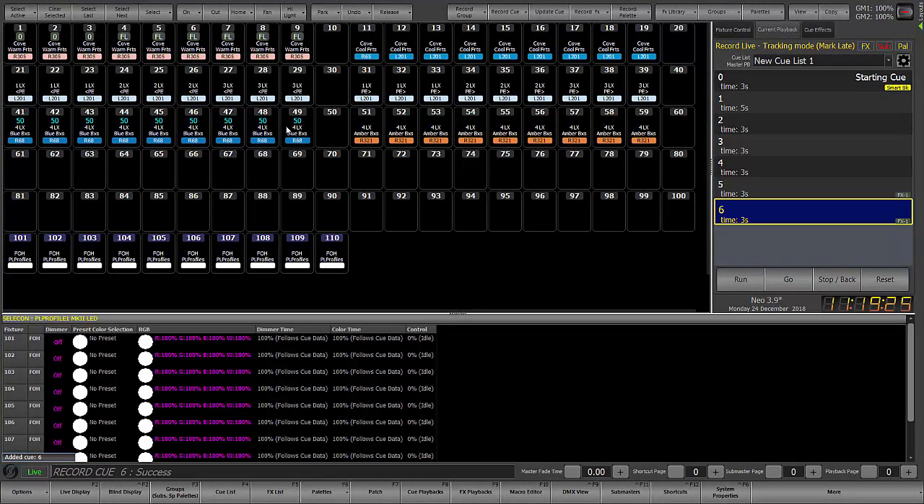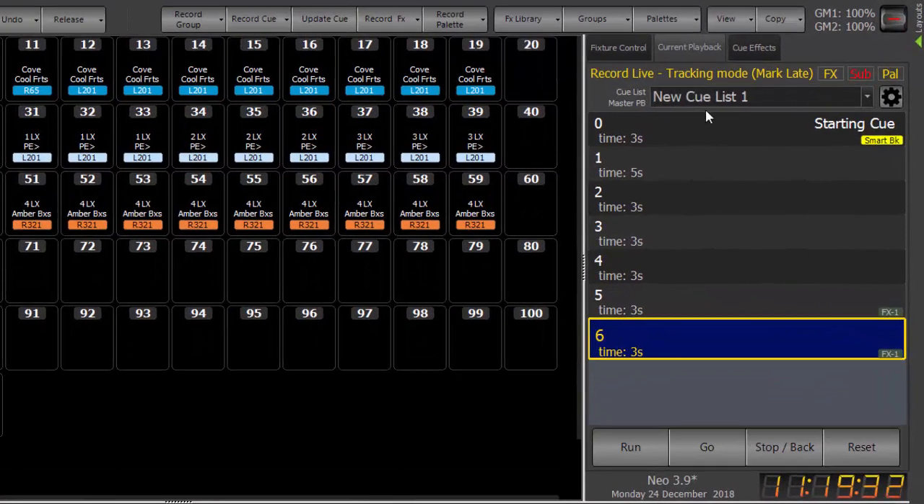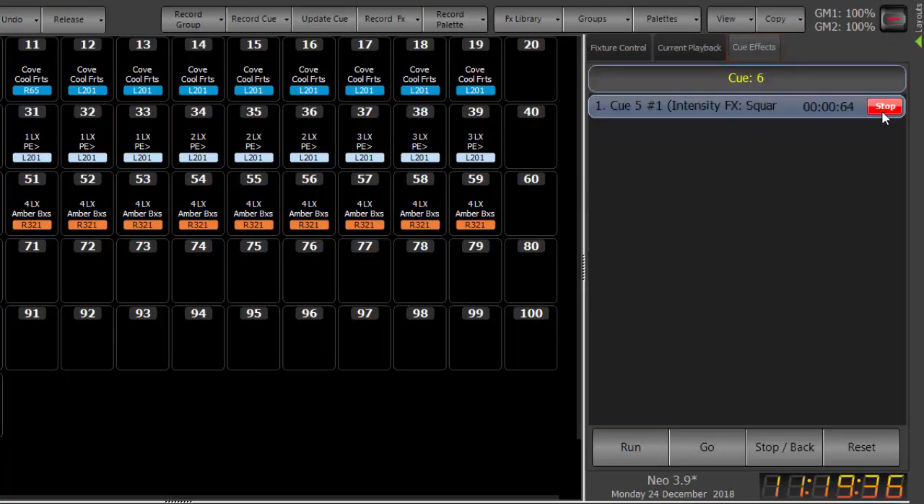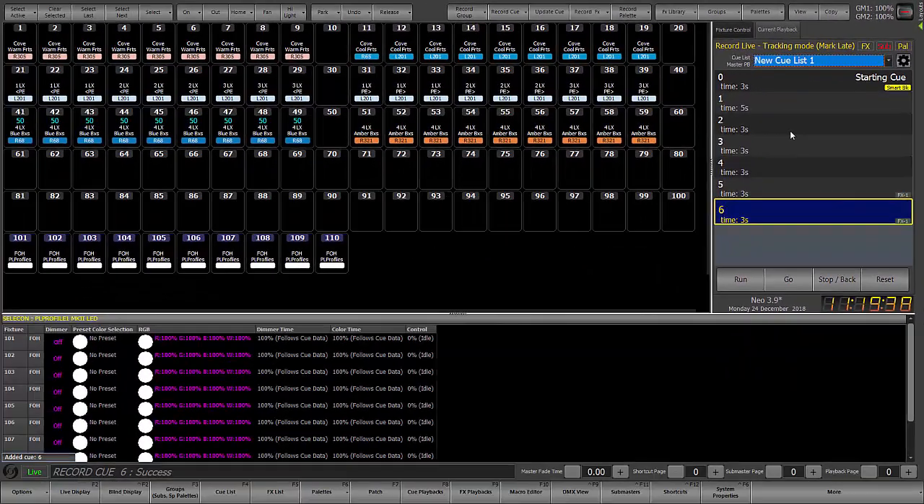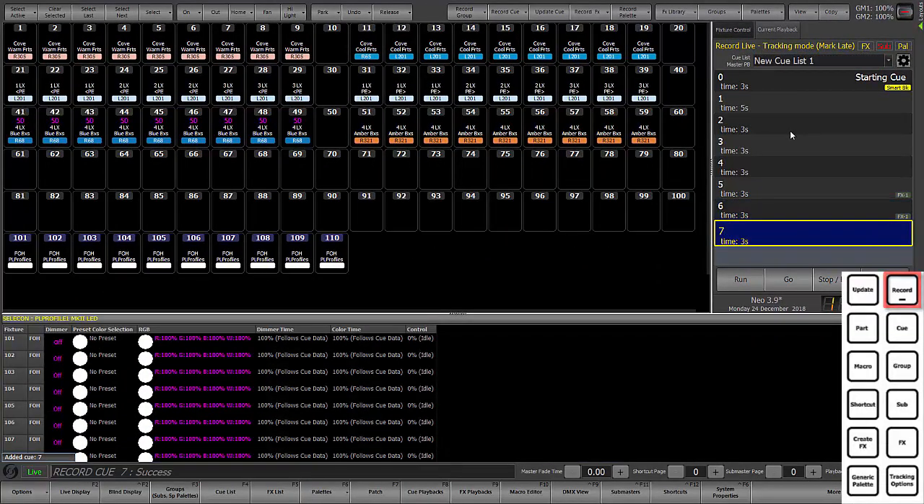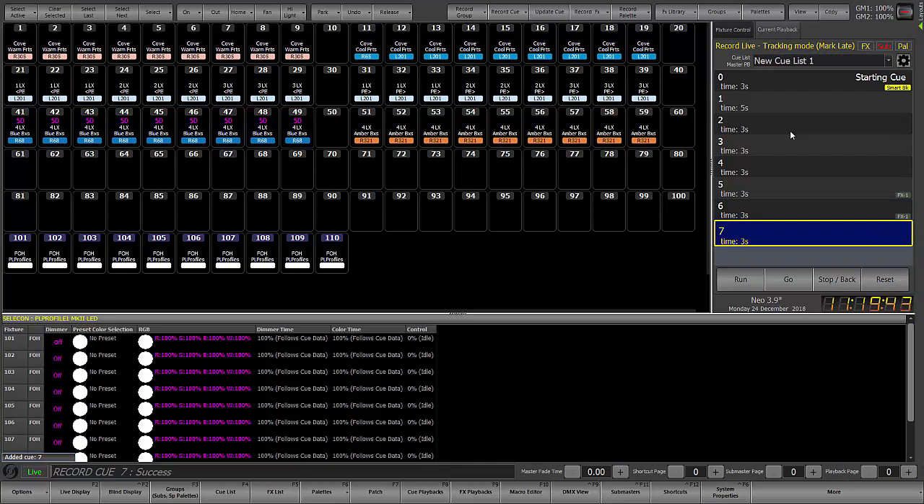If we're at a point where we want to record the next cue and have it fade the effect because we're done with it, if you look in your sidebar, there's a new context sensitive tab called Cue Effects, and we can go in here and hit stop, and then I can record the next cue, and now we're done. And the effect will fade in the cue time.